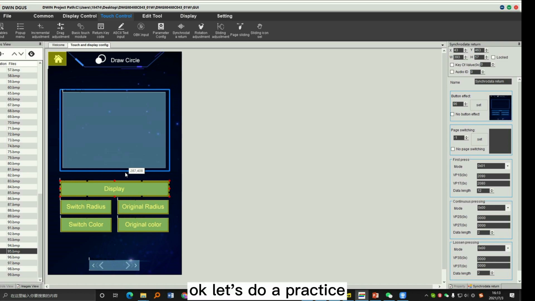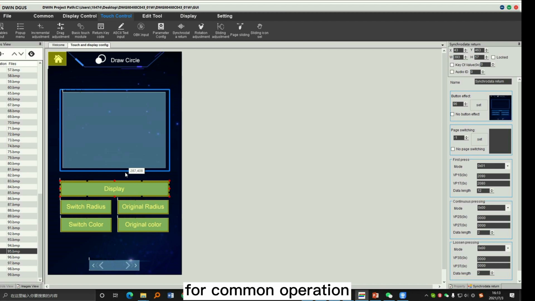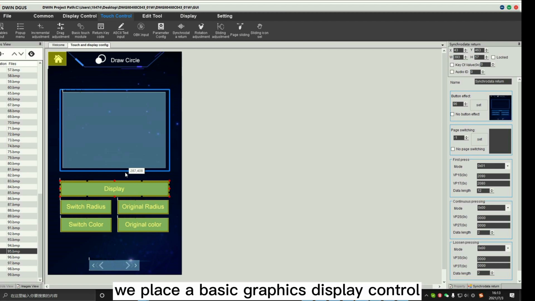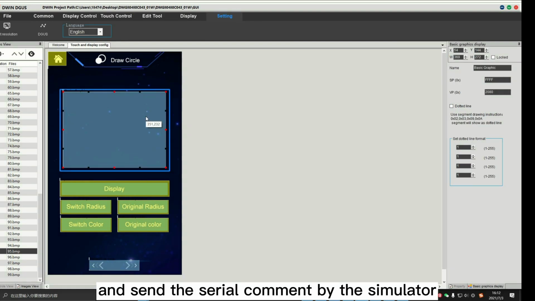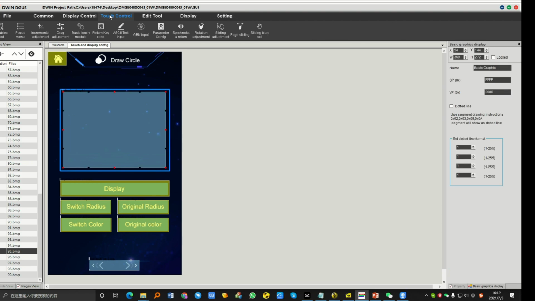Okay, let's do a practice. What about drawing a full arc on the display? For a common operation, we place a basic graphics display control and send the serial command by the simulator. This time, we just use a click.